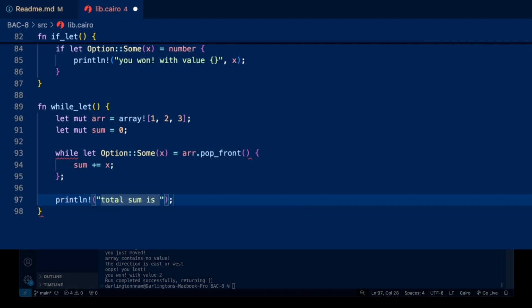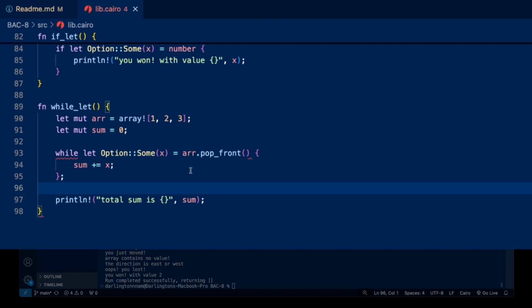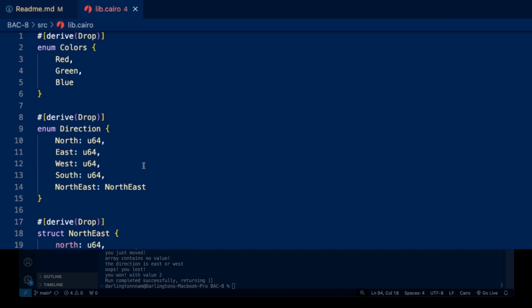So we're going to say total sum is... now we are getting an error. Let's see where the error is coming from. Those are missing tokens, expected an expression. All right, so let's debug where that is coming from. So we're saying let's build array be equal to this particular array, and let's build sum equal to 0. So while let Option sum x is equal to array dot pop front, we simply want to add this. That's weird, this should be correct. So why do we get this error?